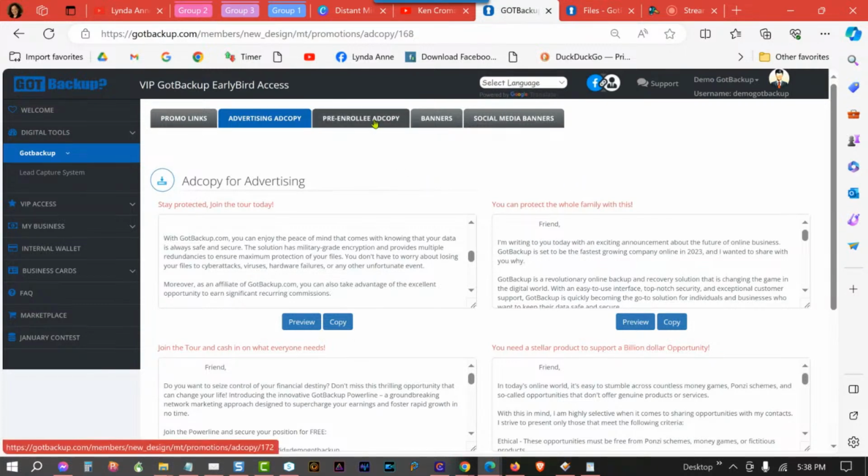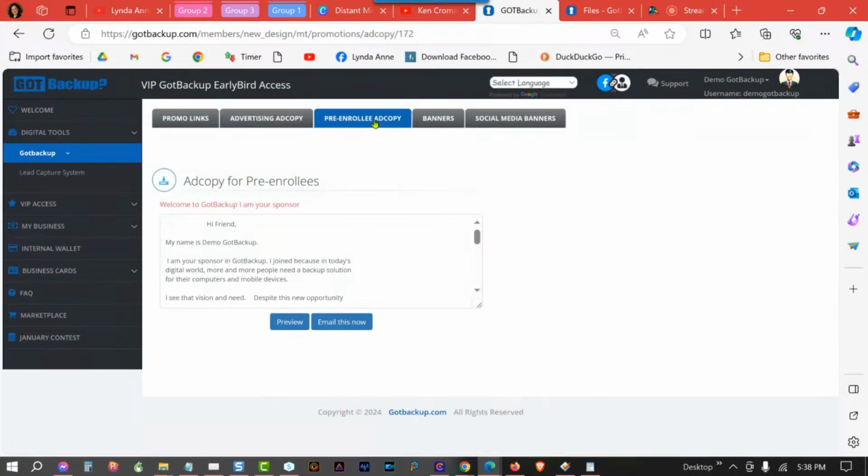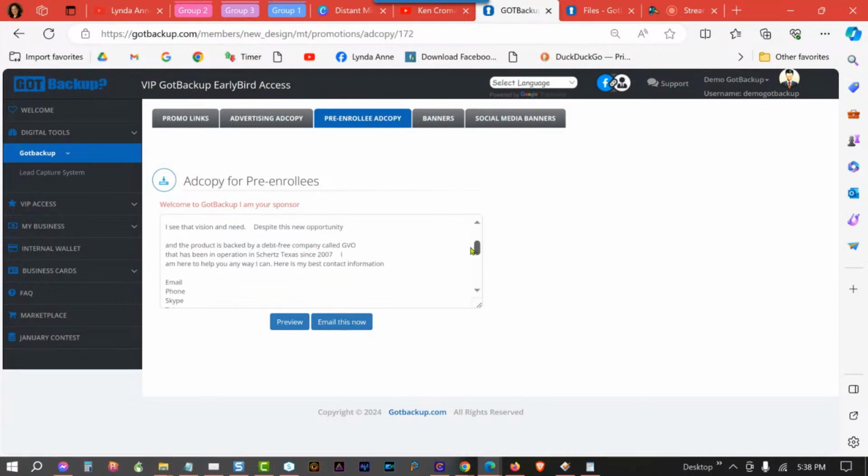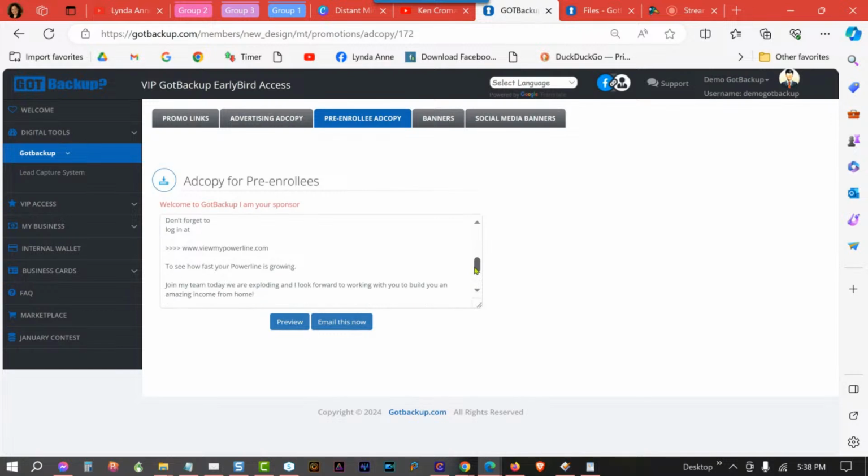The next one over after that is called the pre-enroll ad copy. As I'm doing one of the co-ops recently, I use this daily because it helps me talk to my individual people. I have already edited mine so that it has the correct information. Like, as you can see, it says email, phone, Skype, Telegram. Well, obviously, this is not a link, okay? This is just reminding you to put your own personal stuff in here. So make sure you edit this before you send it out.